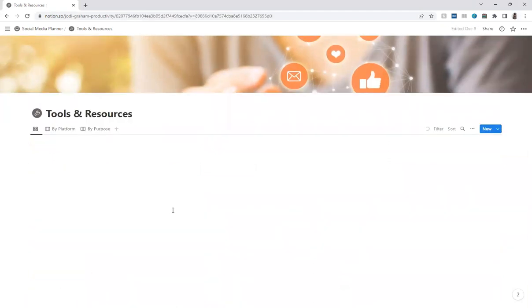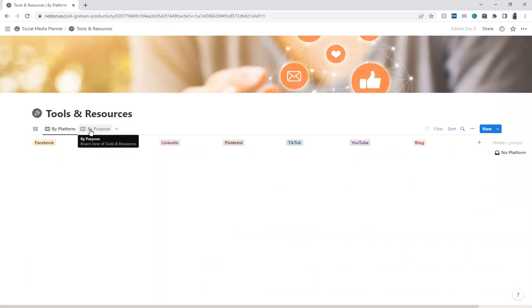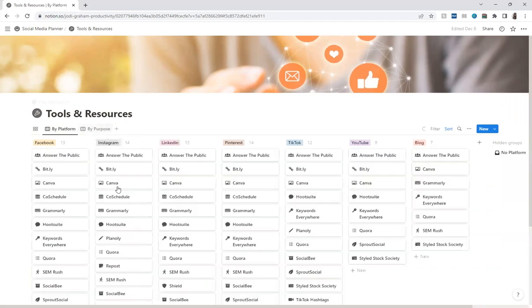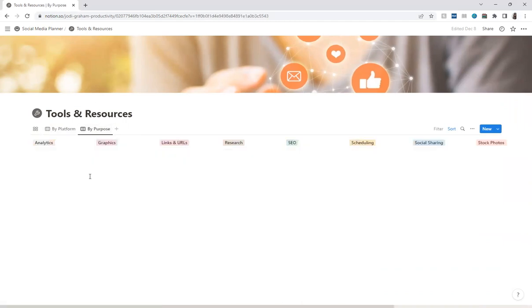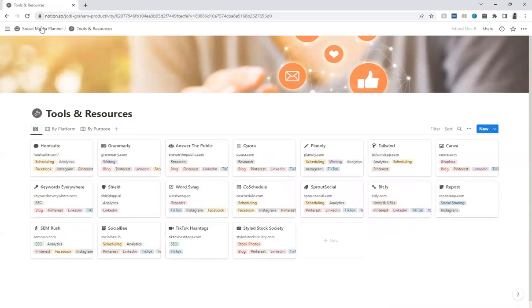And then there is space to save all your tools and resources that you'd use online. For example, Hootsuite and Planoly and Tailwind for Pinterest. You can view them by platform. So this will show you all the tools you use for Instagram, for example, and you can view them by purpose. So if you need graphics, here's your tools and resources saved right here.